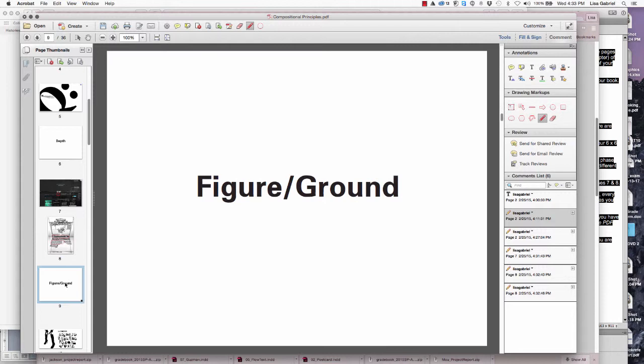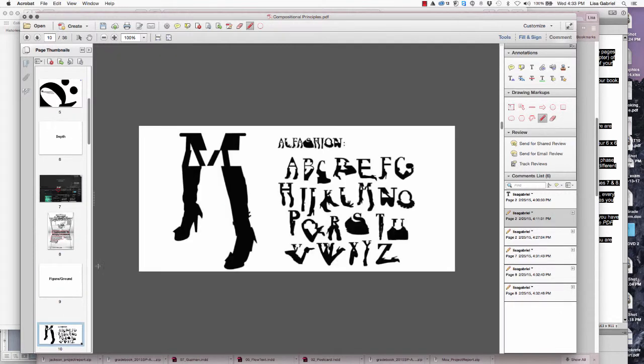Okay, figure ground reversal. I picked this example because I thought this was a great example of how the designer is not only looking at the copy that prints, such as the shape of the boots, but they're also looking at the negative space, or the space that doesn't print. As you can see the white space in here.